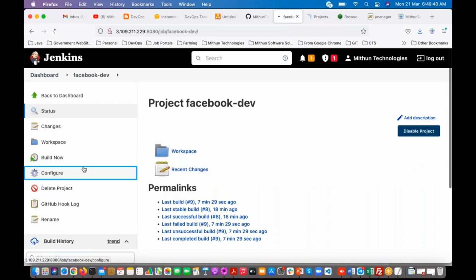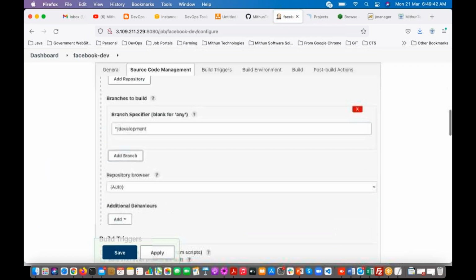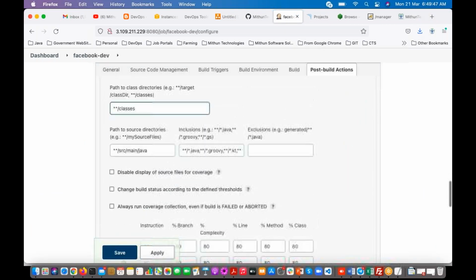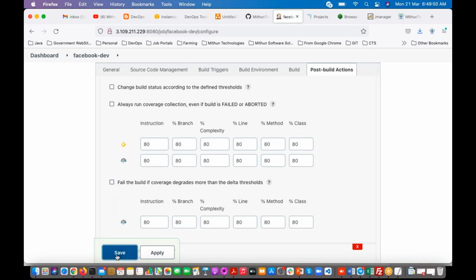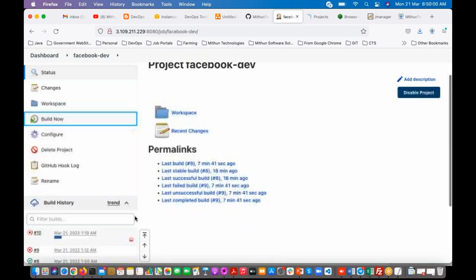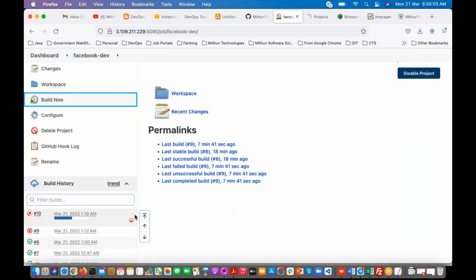And one more thing, guys. If you disable those two check boxes here, this one and this one, save it, and click on build now, it is not going to stop the deployment. It will run, and it will generate the Jacoco report, but it is not going to stop deployment, and it is not going to mark the build as failed.